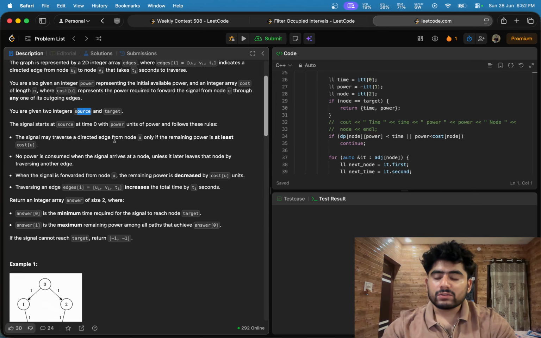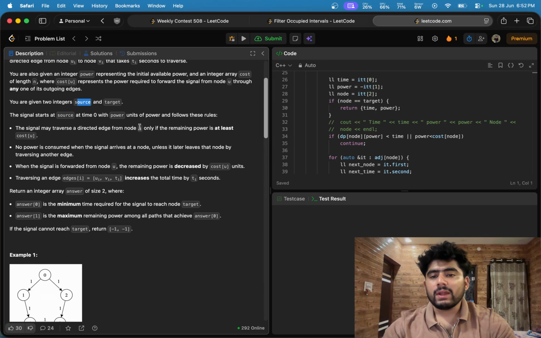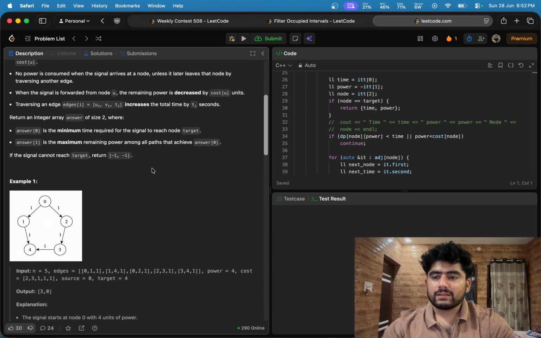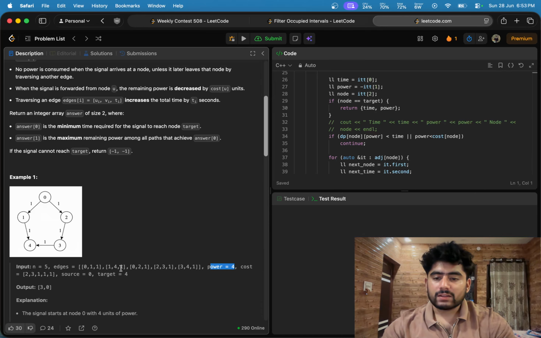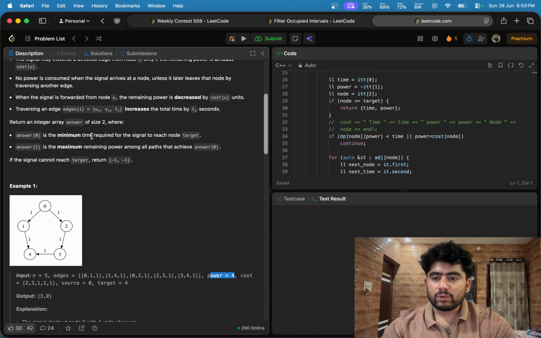We have to reach from source to target with the given power units. Whenever we move, let's take an example, from 0 to 1, the power required is 2. Initially our power was 4, and the cost required to move from 0 to 1 is 2. So we can easily move because our power is greater than the cost.